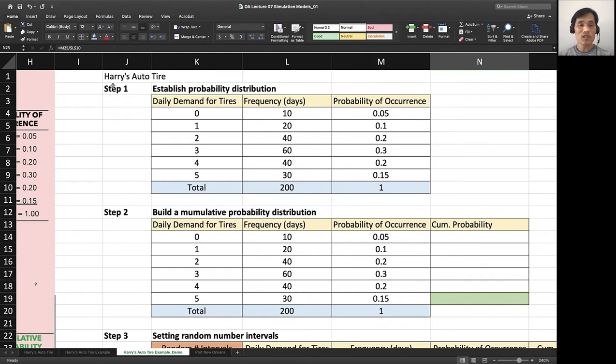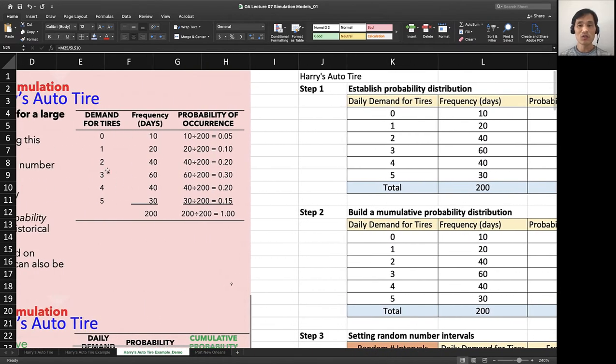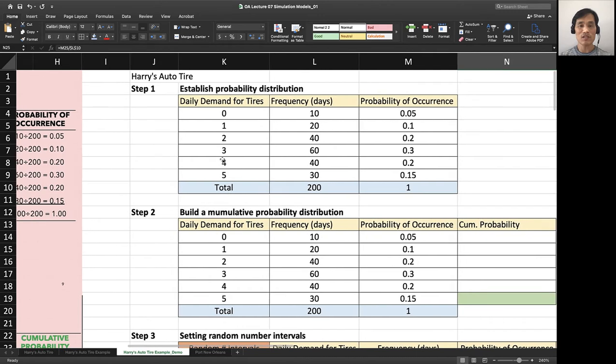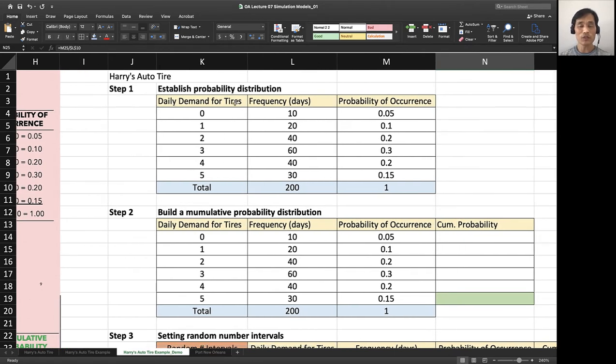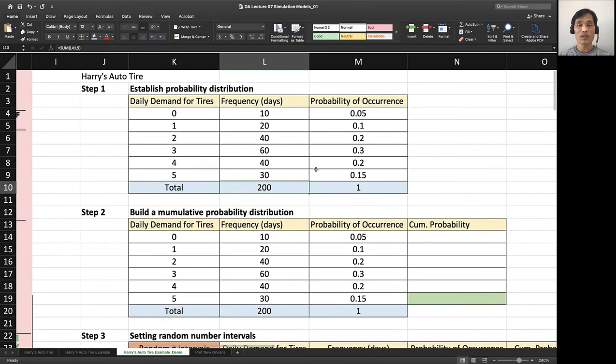So the first thing is Harris Auto Tire, step one, establish a probability distribution. And what I did was just copy this data into Excel. So daily demand for tires 0 to 5. We have the frequency in days: 10, 20, 40, 60, 40, 30, and there were 200 days of observations, and the probability of occurrence was 5%, 10%, and so forth, and in total it was 100%. So I just typed that information here.